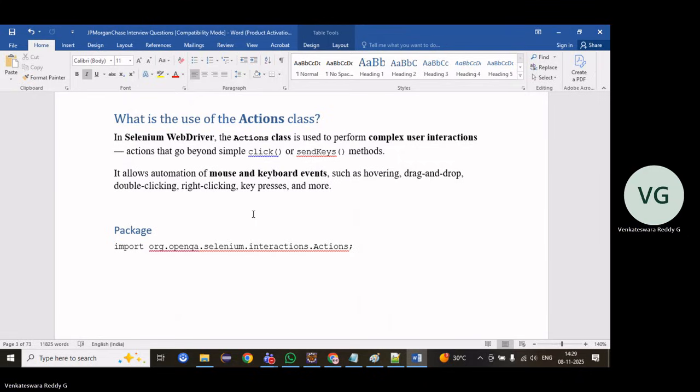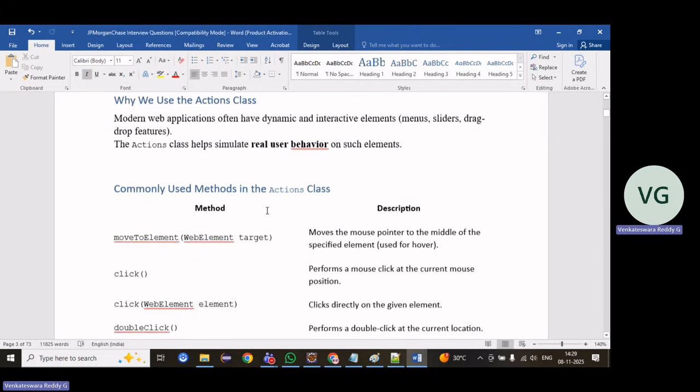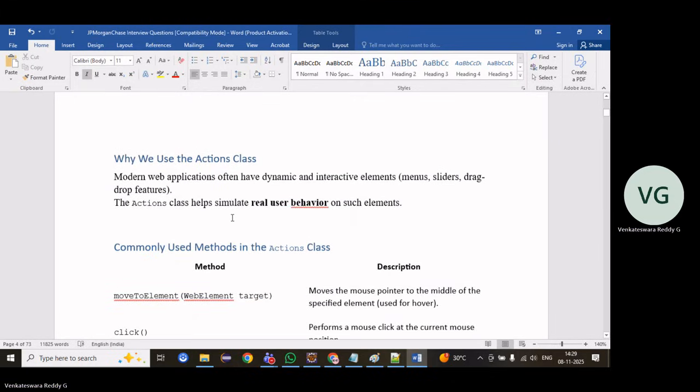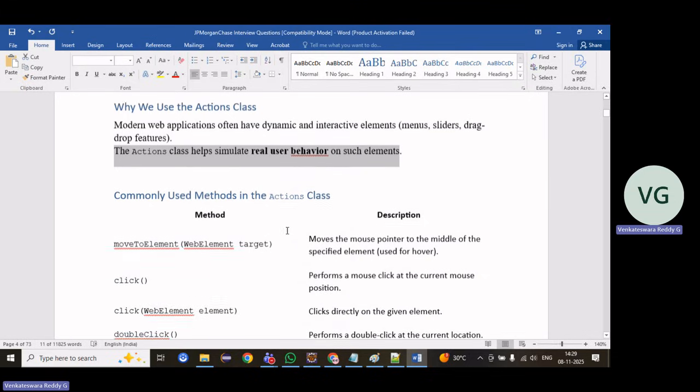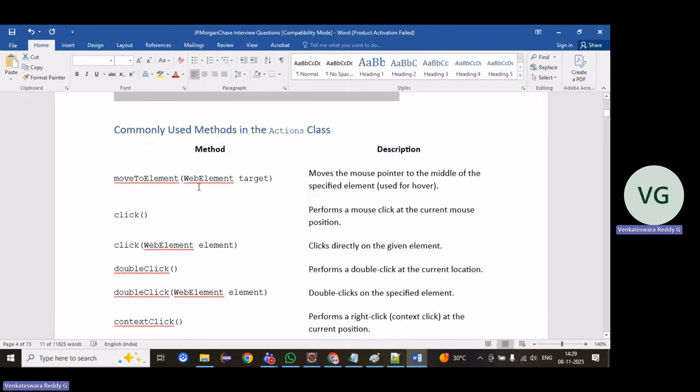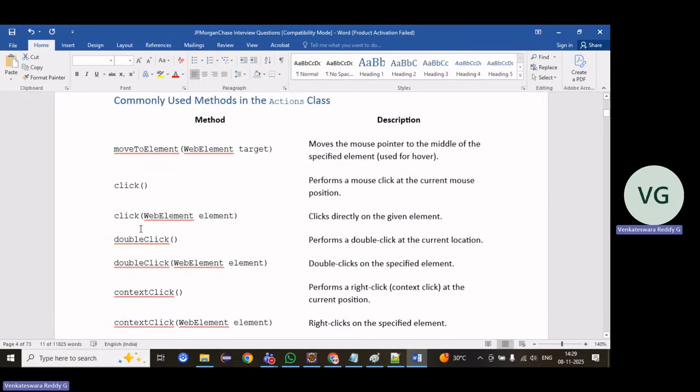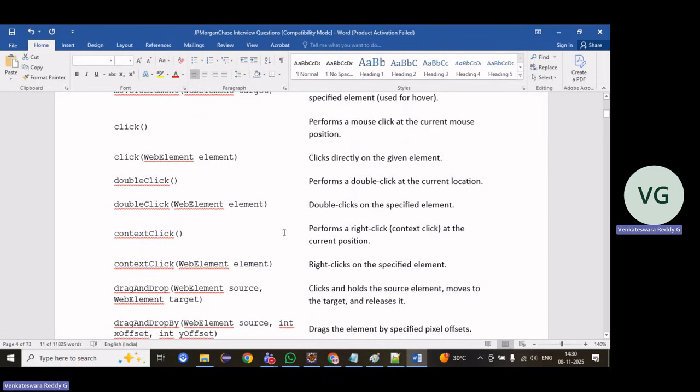Right. Mostly we will use it for mouse actions and keyboard actions like mouse hovering, drag and drop, double click, right click, key presses. If you want to press Control Shift, Control A, Control C, copy paste, the same thing we can do by using the Actions class. The Actions class helps to simulate real user behavior on the element. We can do moveToElement, click, double click, context click. Context click means right click.